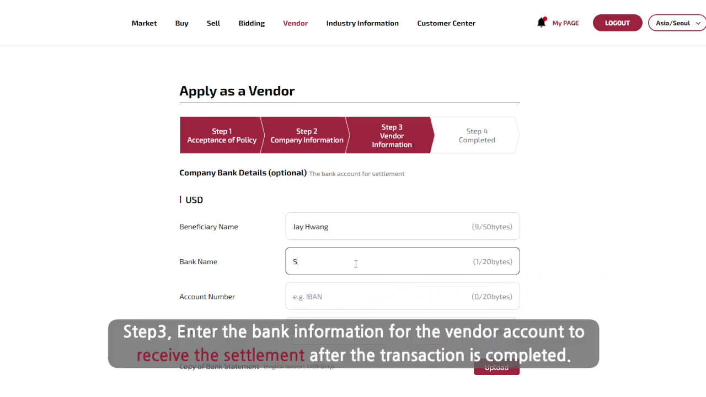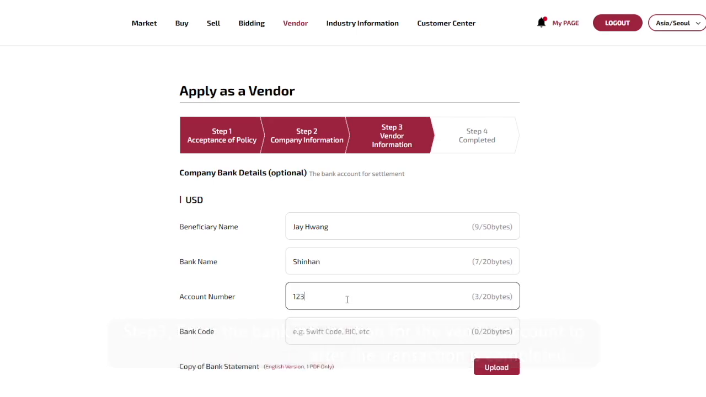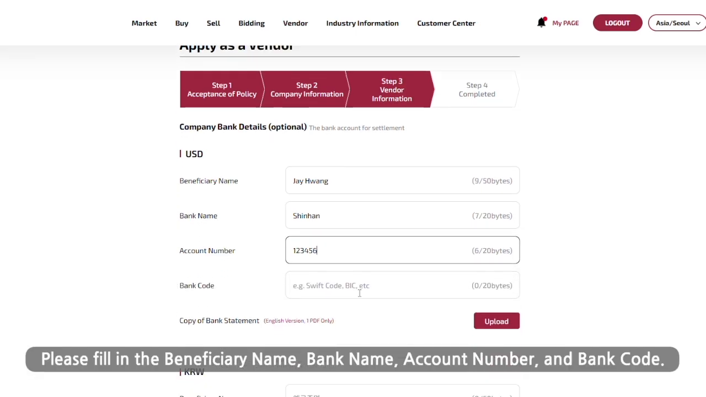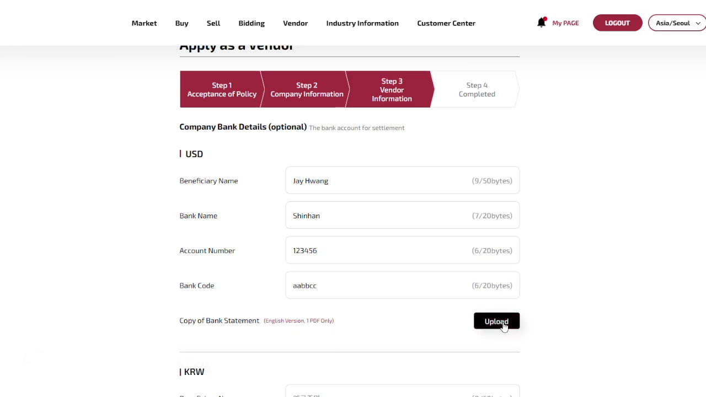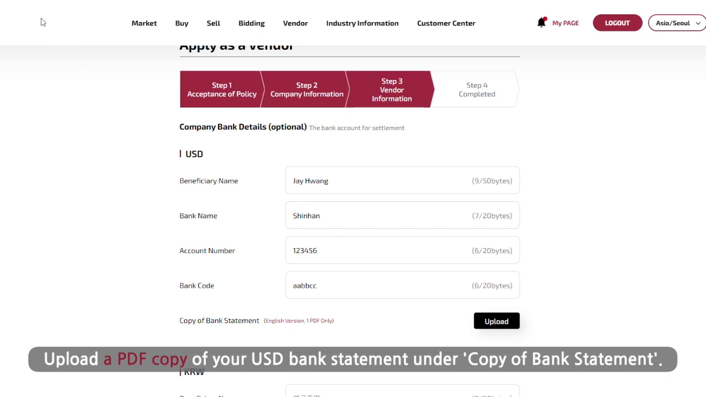Next, enter the bank information for the vendor account to receive the settlement after the transaction is completed. Please fill in the beneficiary name, bank name, account number, and bank code. Upload a PDF copy of your USD bank statement under Copy of Bank Statement.